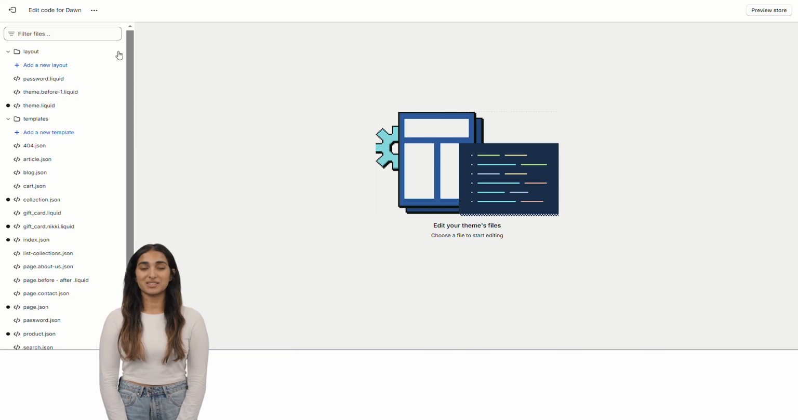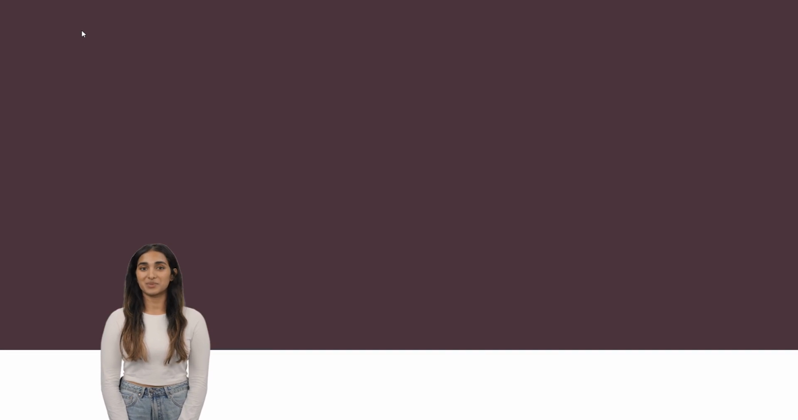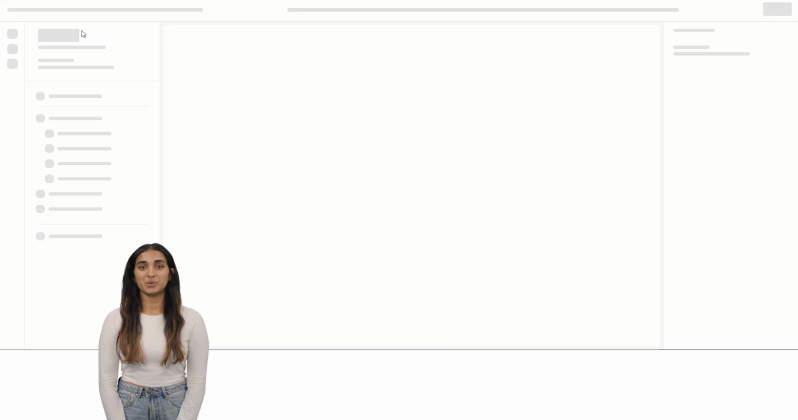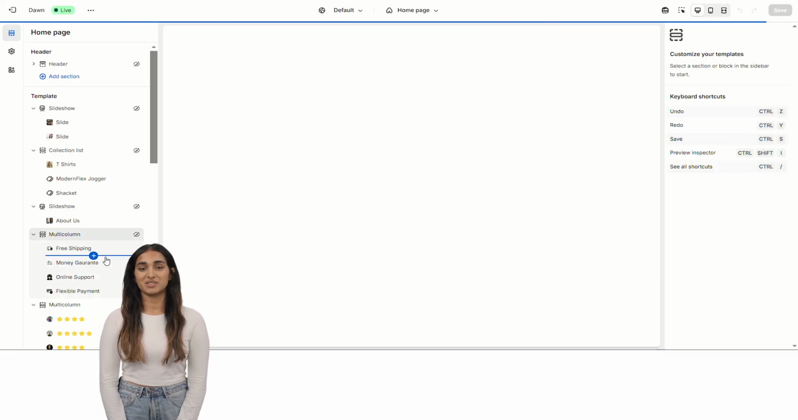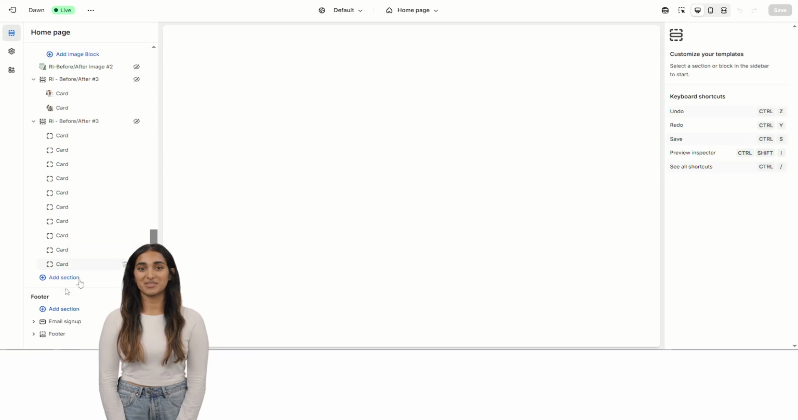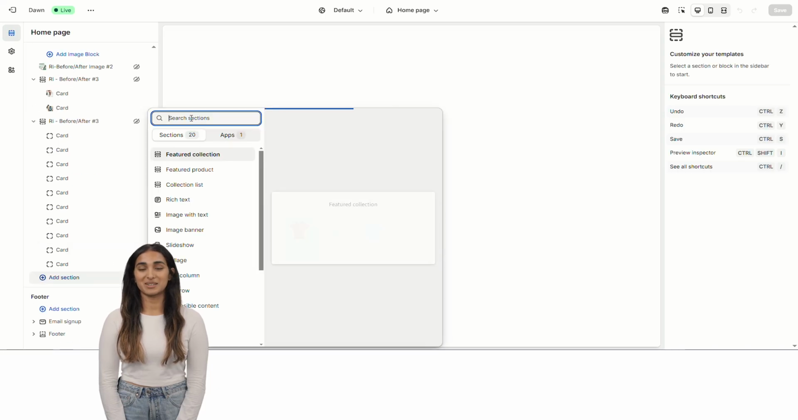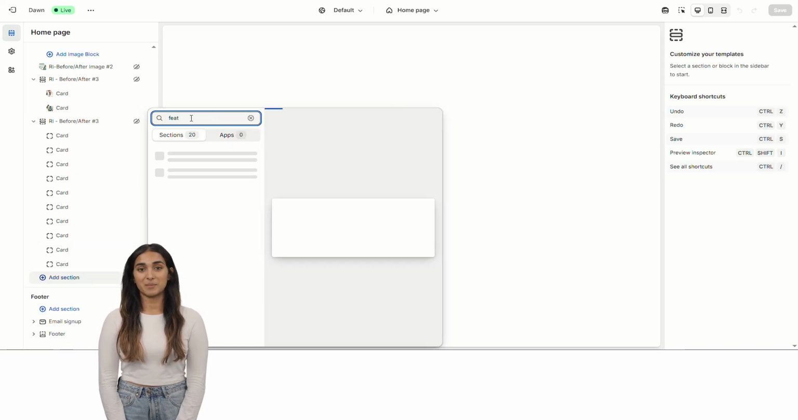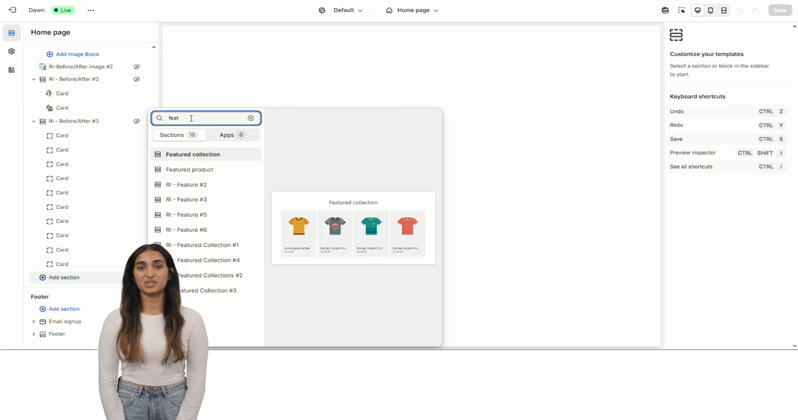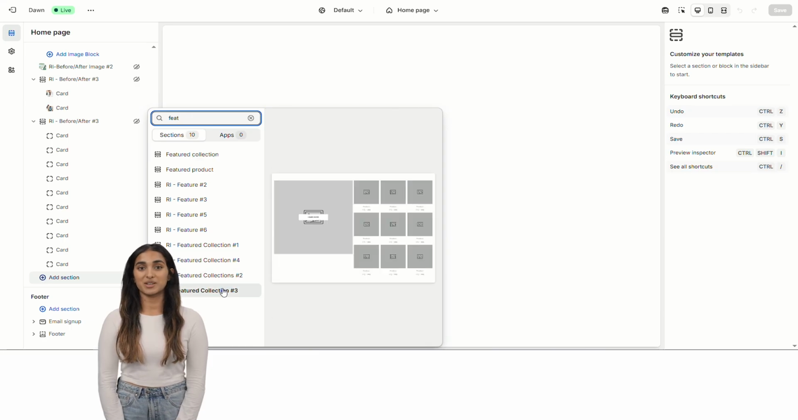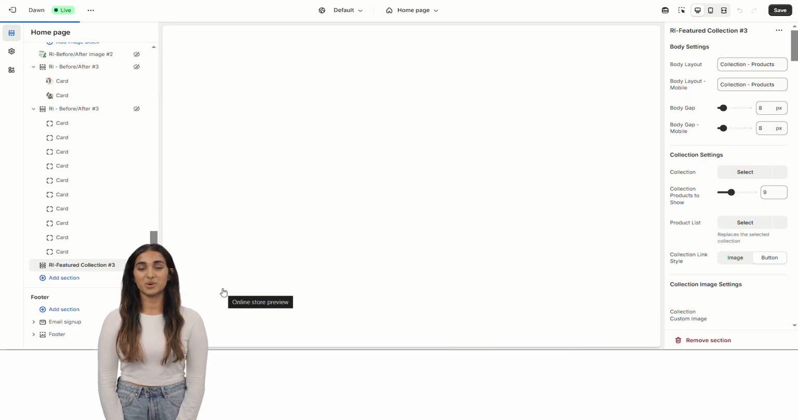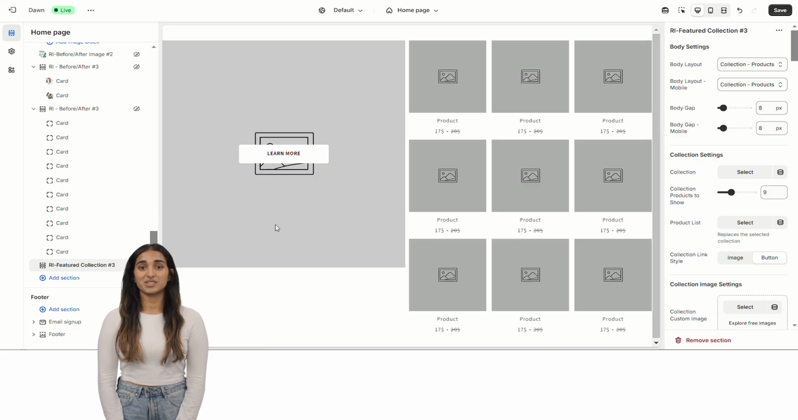To begin customizing your Shopify store's theme, first log in to your admin dashboard. Navigate to the Edit Code section where you'll find the structure and layout of your current theme. Once there, click on the Customize Theme button. This will launch Shopify's visual editor where you can see a live preview of your store and make real-time design changes without needing to write code.